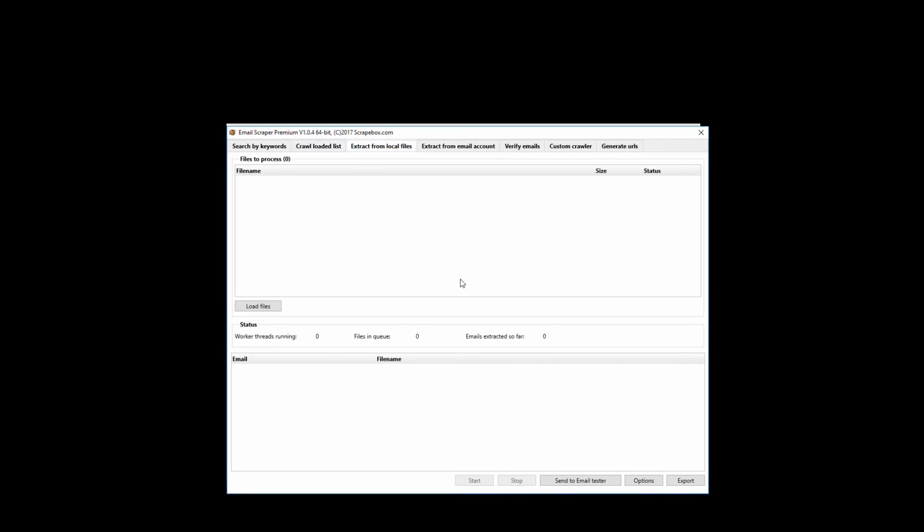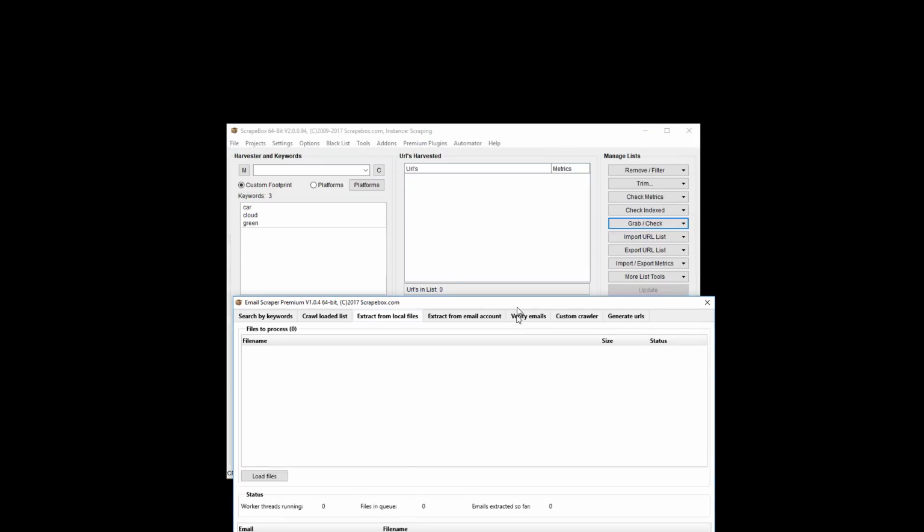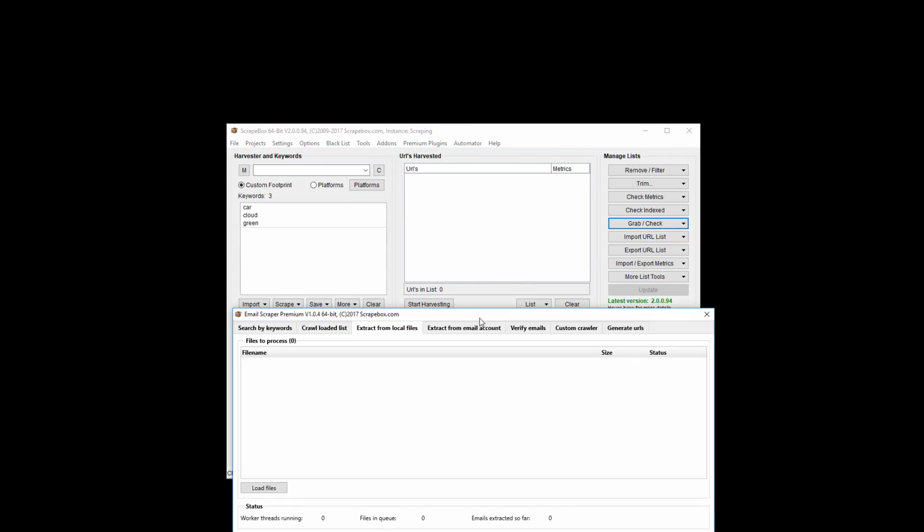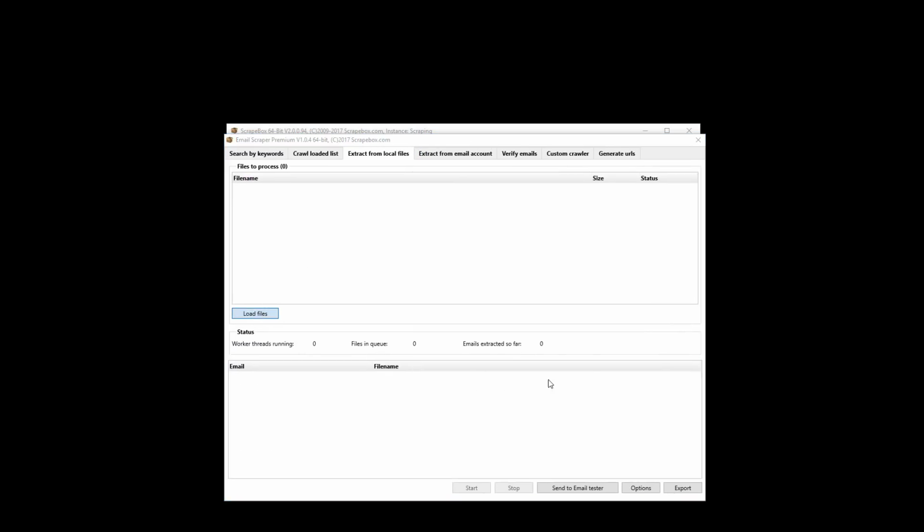Extract from local files. This is pretty much the same thing as grab from a local list, although with better filters. So if you're familiar with that, that's fine. Basically, you get to load in a text file, and it will scrape the emails from it. So let's say you had just a giant text file that had emails mixed in with lots of other things. Then you can load that in, and Scrapebox will make it simple and extract out the emails.